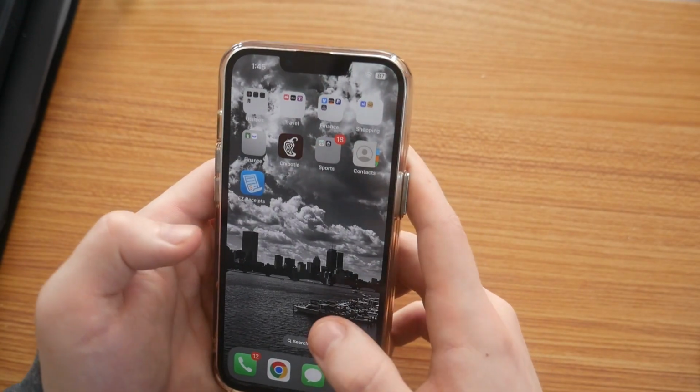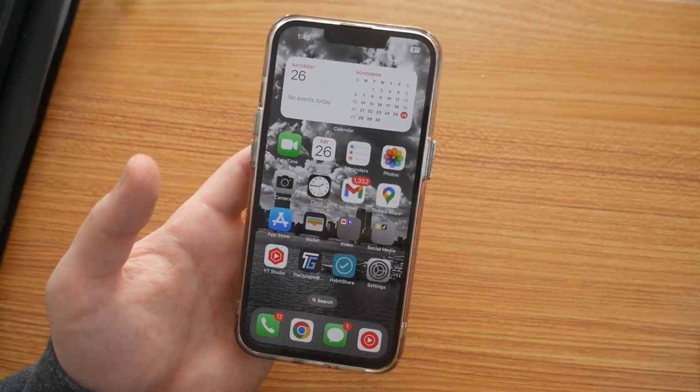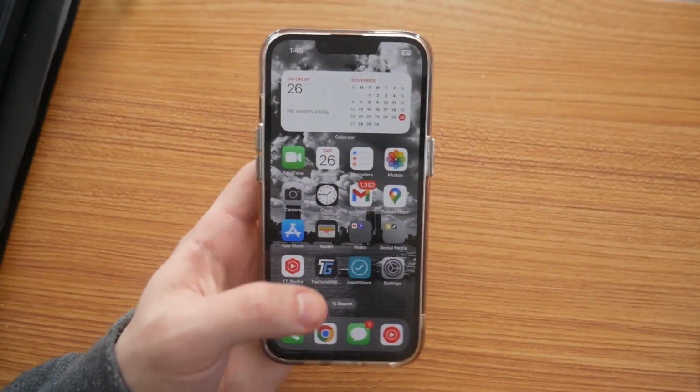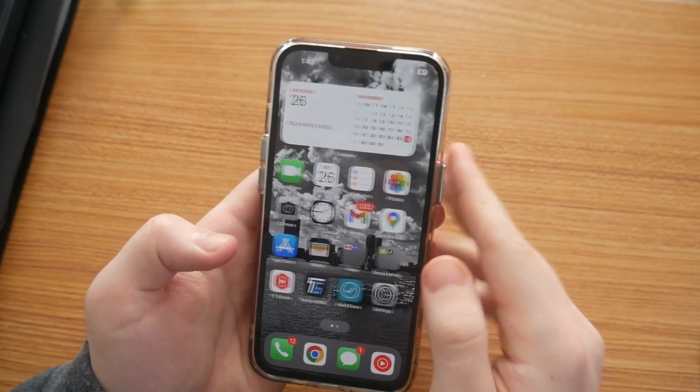I'm going to actually undo that. I'm going to add that back to the home screen. That's how you add it back. But that's just a quick and easy tutorial on how to organize your overall home screen and make it look cleaner. Personally, I like having fewer apps on my home screen.